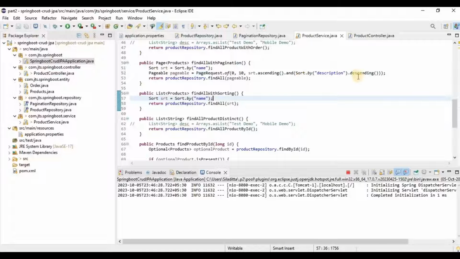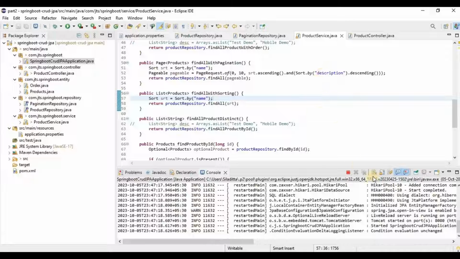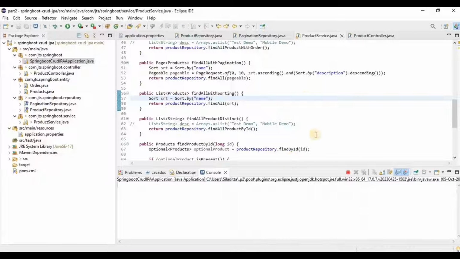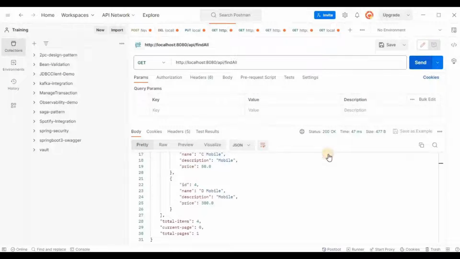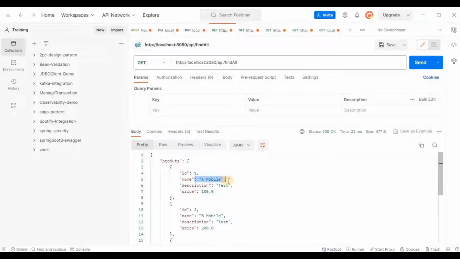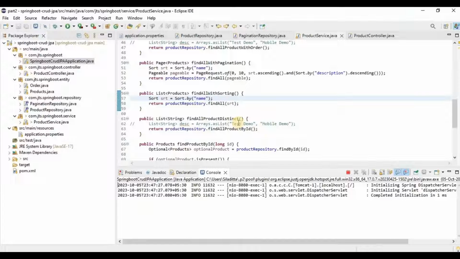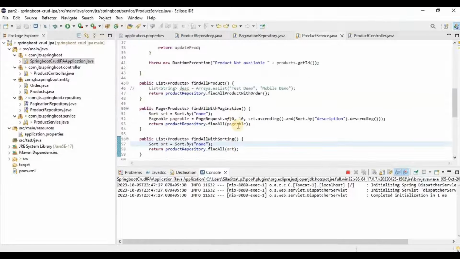So we can provide multiple sorting orders over here, as we are doing for the same SQL also. So let's try to run this one. As you can see, first it will order based on this, and then it will order based on the description. So this is the way this is working.